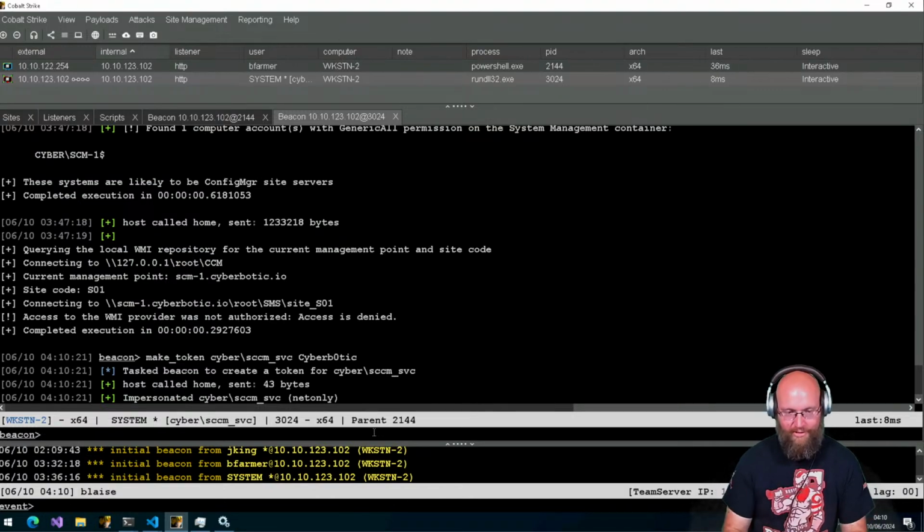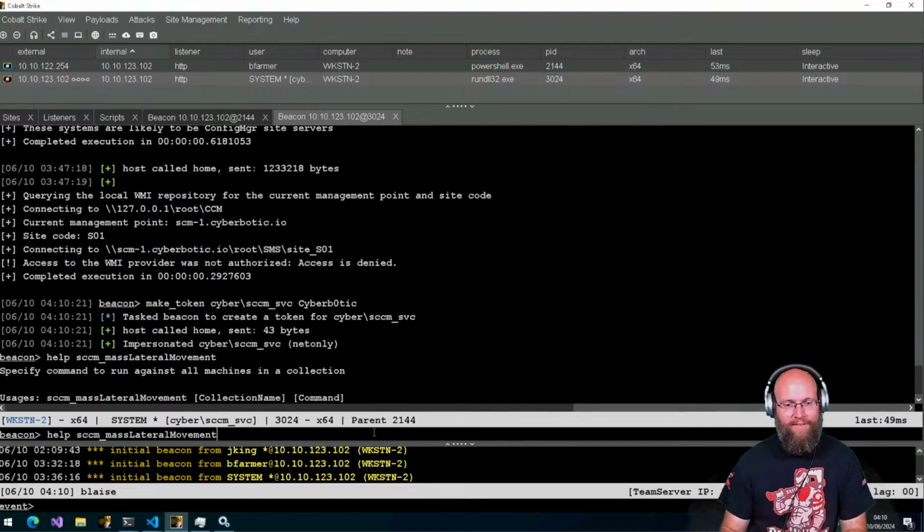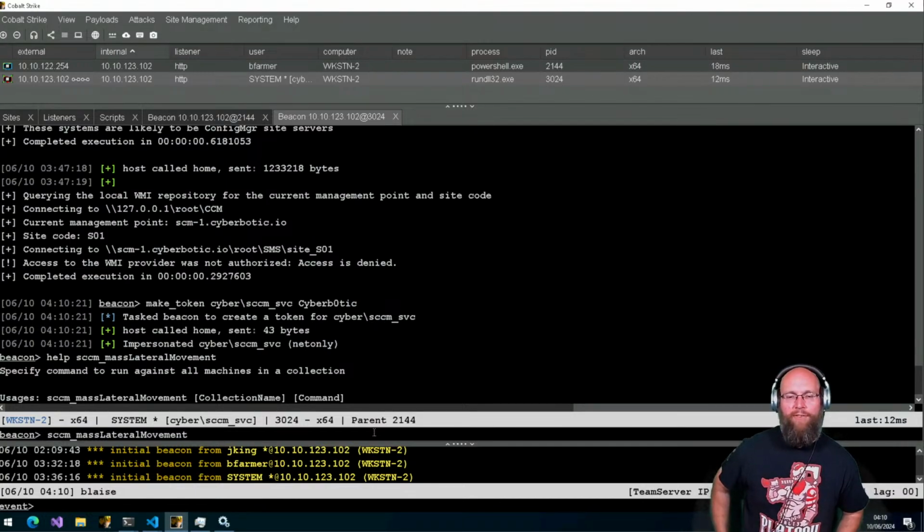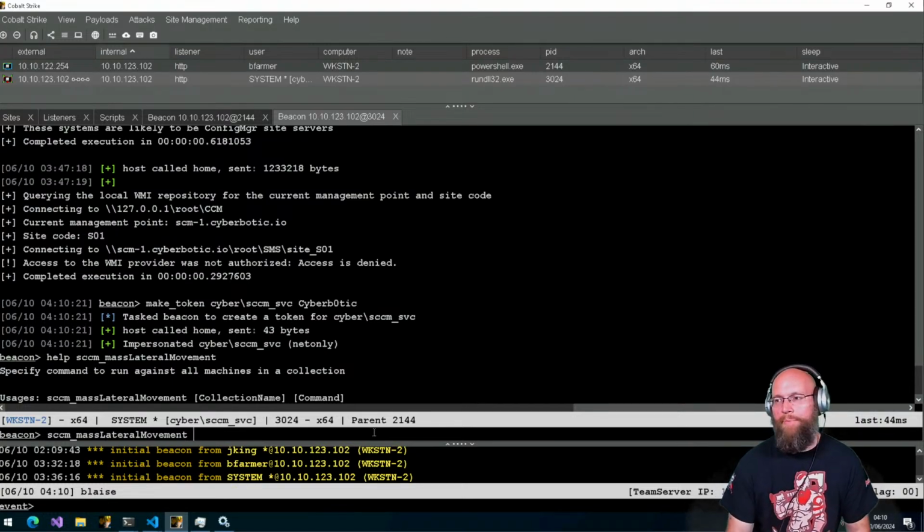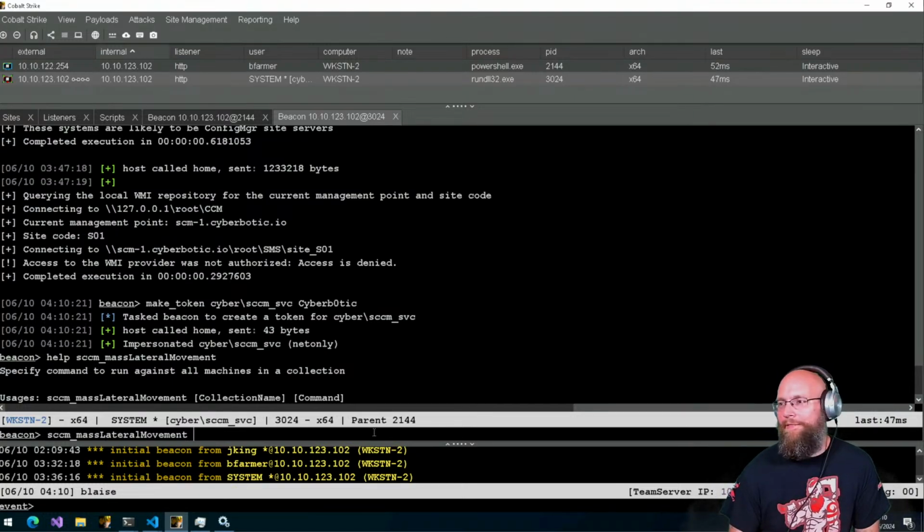Okay, let's see if we can get our SCCM mass lateral movement command to work. So if this works, it's going to run our binary against every machine in the collection. So it's like 6, we should see like 6 different shells come back. Oh, stupid ads are in progress.